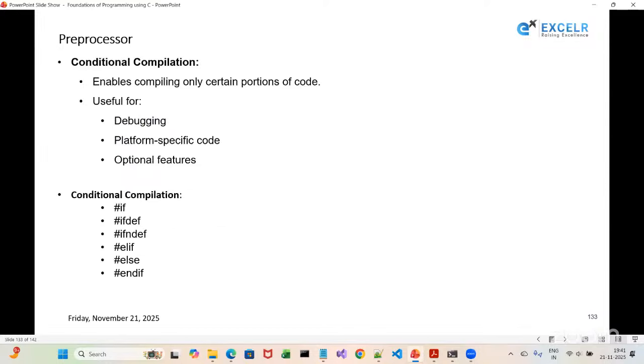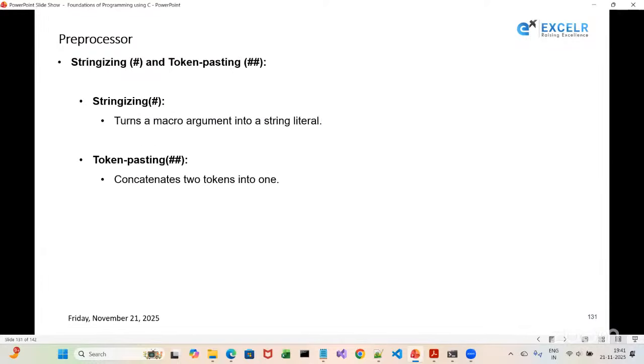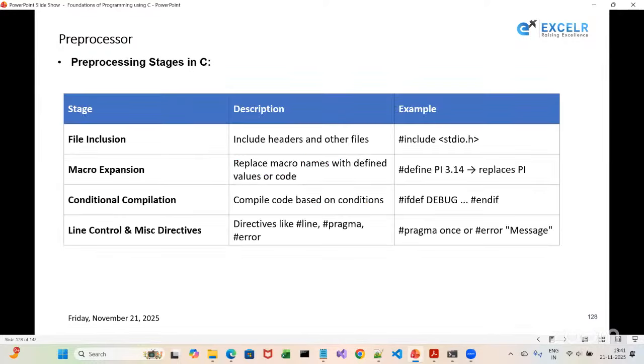Conditional compilation, as I said, if you need to only compile a specific part or portion of the code, then you can make use of this conditional compilation, useful in debugging the code. And this is the line control and miscellaneous directives. This is used in advanced debugging, but you should know that these directives are available. So this was all about the 13th chapter.